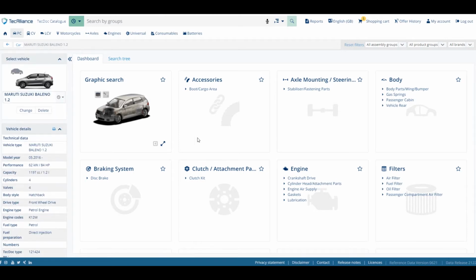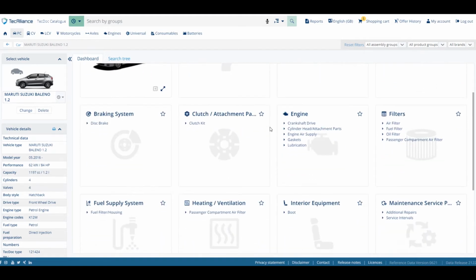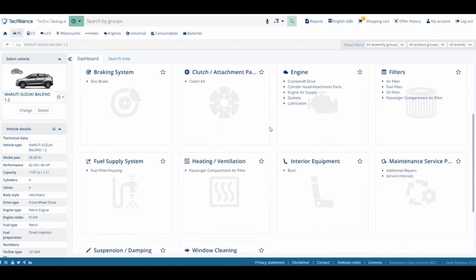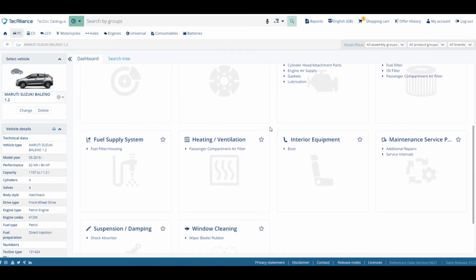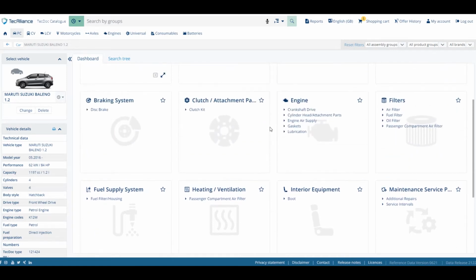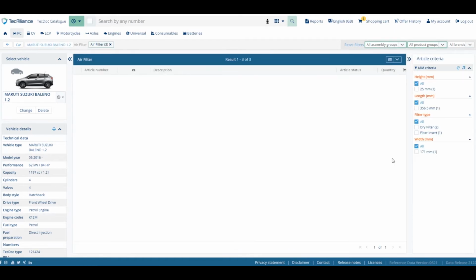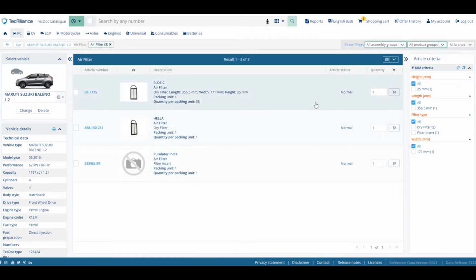On the right, we have the various assembly groups like accessories, axle mount, body, engine, filters. A customer has to choose the category based on his requirement. For example, today I'll go with the air filter category. So this car has 3 air filter options coming from Hella, Elofic, and Purolator. I'll pick up one.